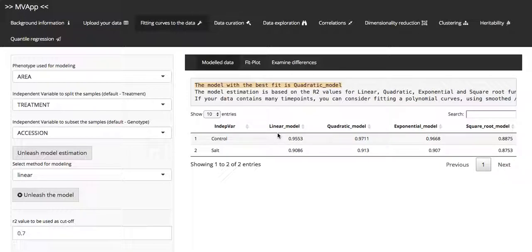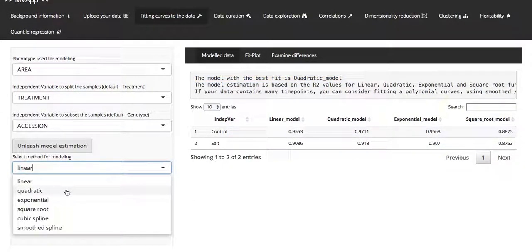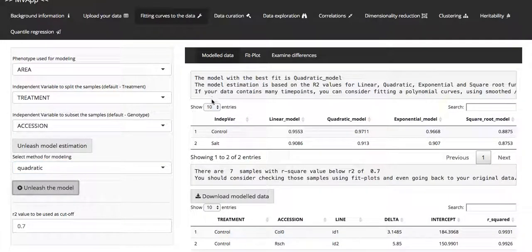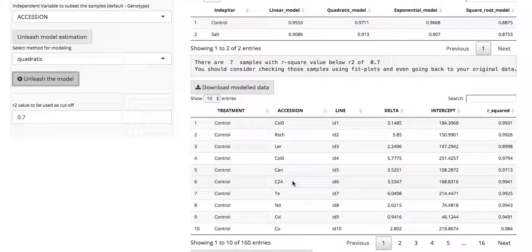That's based on the R-square values that are calculated here only for the biggest group treatment for linear, quadratic, exponential, and square root models. Those are the simple functions that we're going to discuss right now. Based on those R-square values, the quadratic model is fitting the best, so that's the model that I'm going to select from here. Unleash the model, and after a few seconds, I've got all of my data fitted with the quadratic model.